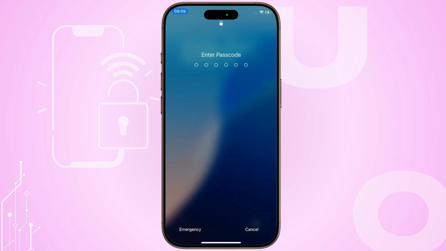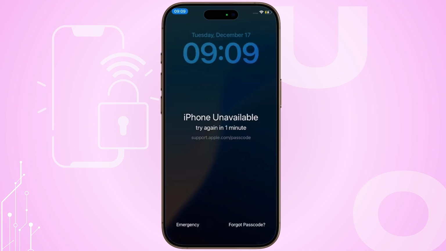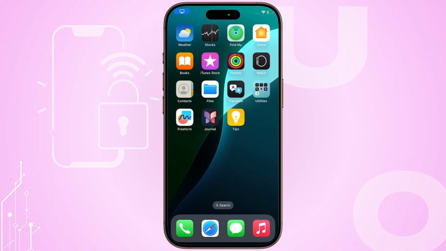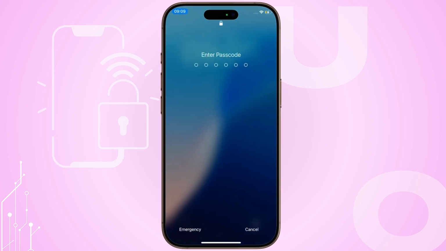Locked out of your iPhone and can't remember your passcode? Don't stress. In this video, I'm going to show you how to bypass your forgotten passcode and get back into your device quickly and easily. Let's dive in and regain access to your iPhone in no time.